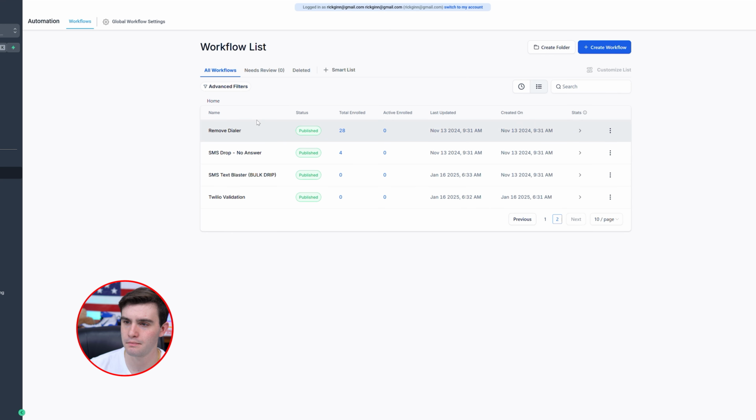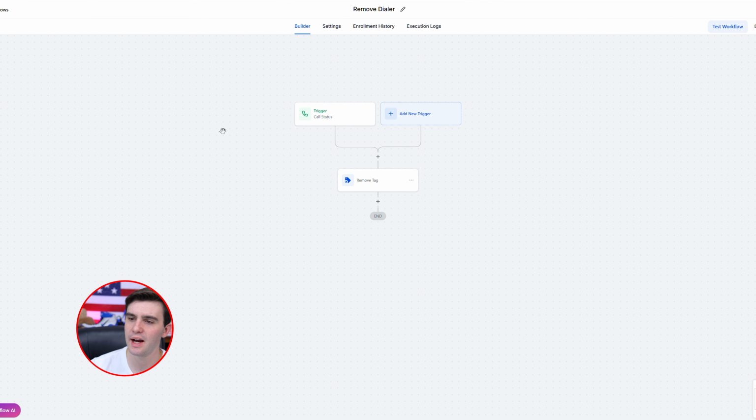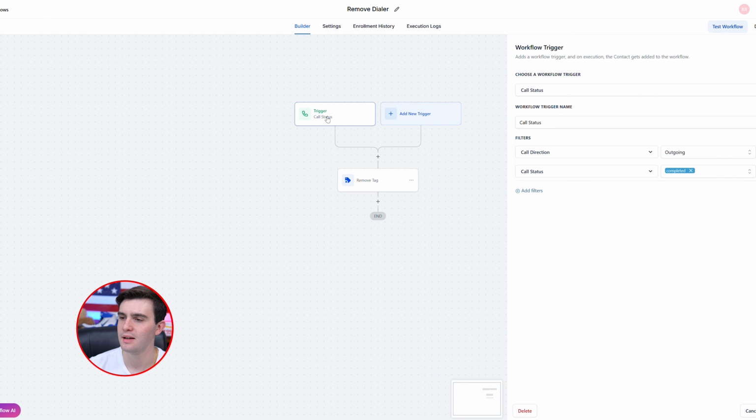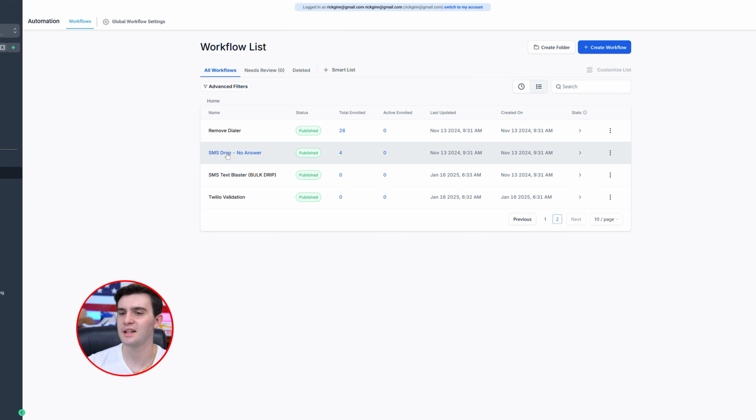Then from there, we have the remove dialer. So again, the status, I would not touch this one, but if they say that the status is complete, then they're not on the dialer anymore. Pretty simple. Next, here's SMS drop, no answer.